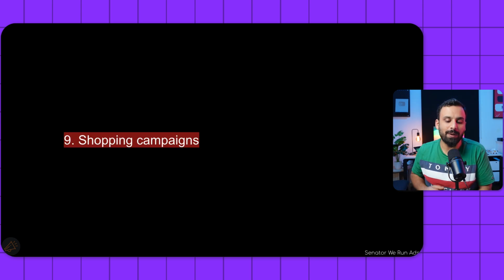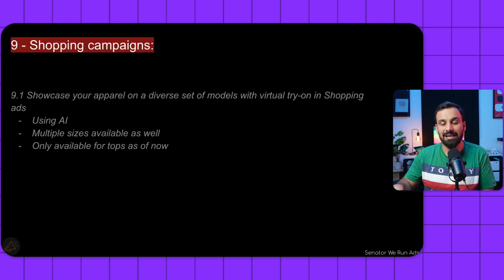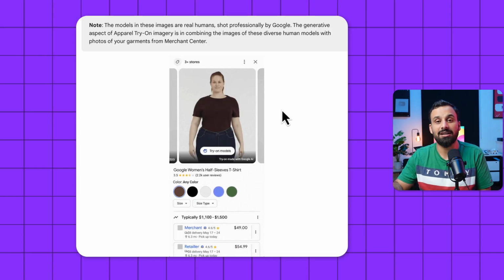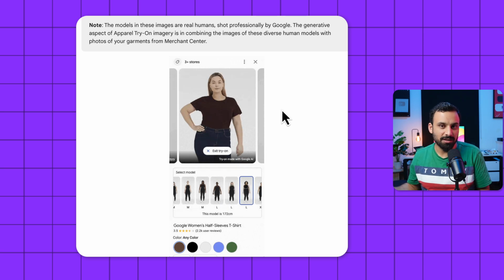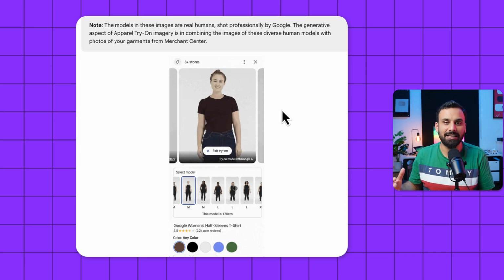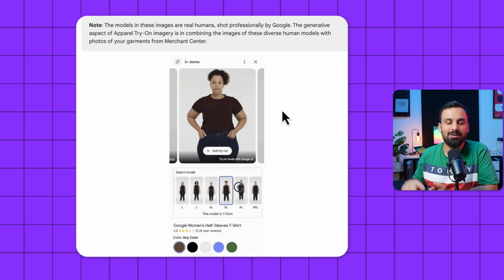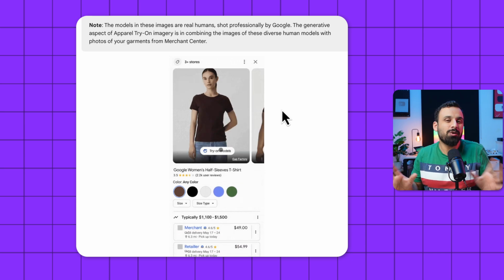And this leads us to our ninth one, which is updates in shopping campaigns. And this is also very interesting. If you sell apparel, in Google Shopping you can now try virtual try-on. You can basically try your products on virtually created, AI-created models. So now if you're a fashion brand, you don't need to hire models. You don't need to invest in photographic sessions. And they are quite good, actually.